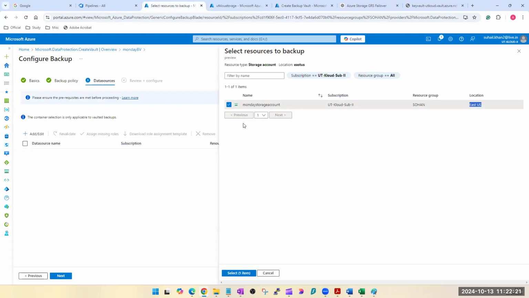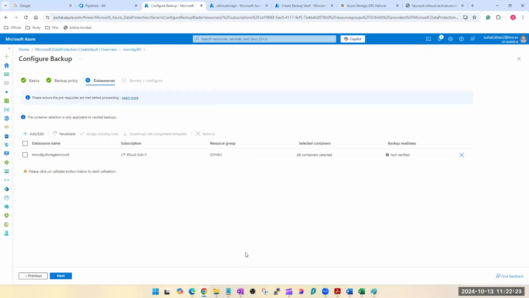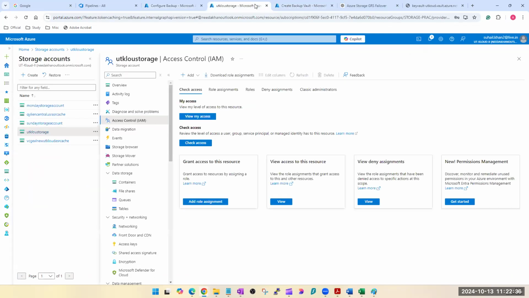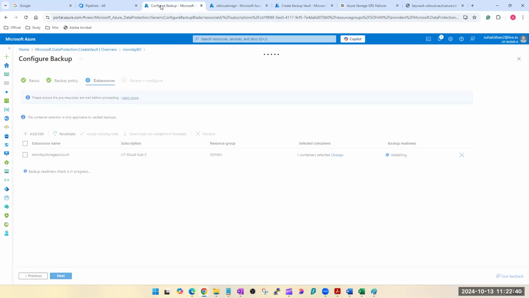So as of now, I'm going to select this and let it validate. It is validating. And meanwhile, I will click on OK again and we'll see if we are able to see this storage account. It's done. I have assigned the identity to this UT-Kloud storage account as well, which is in East US. It is validating. Once it is done, we'll go ahead and check if we are able to see that storage account.